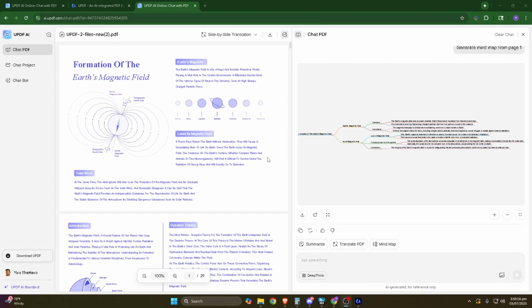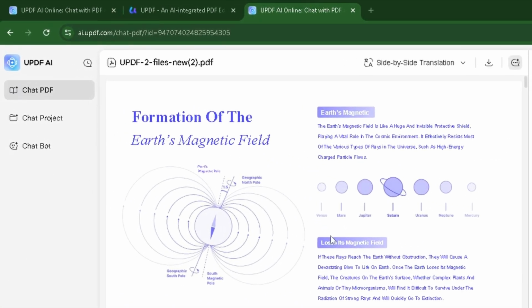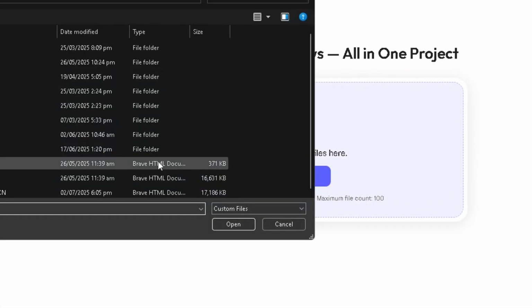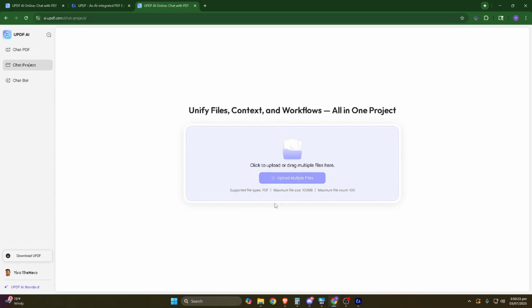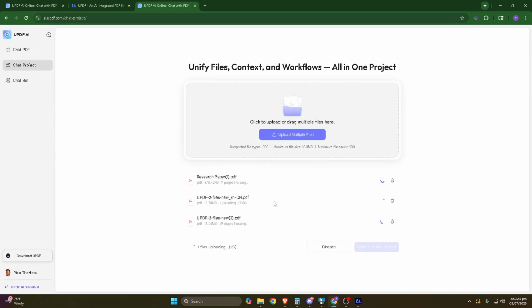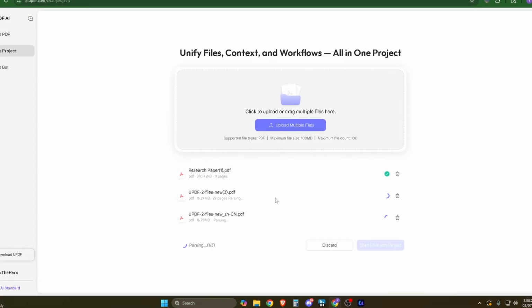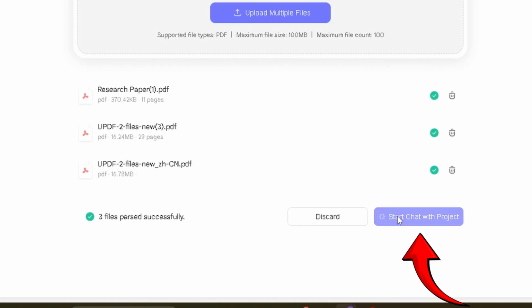UPDF AI Online has another feature, that is Chat with Project. It lets you chat with multiple PDF files at once. You can summarize, translate, convert PDFs to mind maps, and ask questions across all your files in one place. By default, answers come from ChatGPT 4.1, but if you want, you could turn on DeepThink to get responses from DeepSeek. Go to the Chat with Project mode, click Upload Multiple Files to upload all the PDFs you want to work with. Once the files are uploaded, click the Start Chat with Project button.